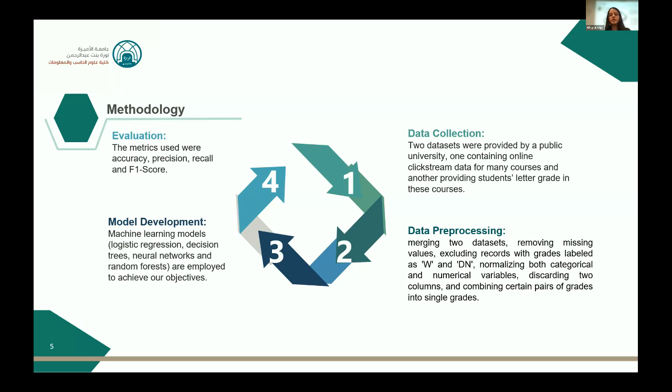Some students took the course and then dropped it, or they were denied the final exam for whatever reason. So students that had grades such as W and DN, so withdrew or denied, we had to remove those because they're not part of our 2 classes, which is at risk or not at risk. And then for the model development, these are the 4 machine learning models that we used: logistic regression, decision trees, neural networks, and random forests. We'll go into more detail later. And then for the evaluation, we used 4 metrics. We used accuracy, precision, recall, and the F1 score.